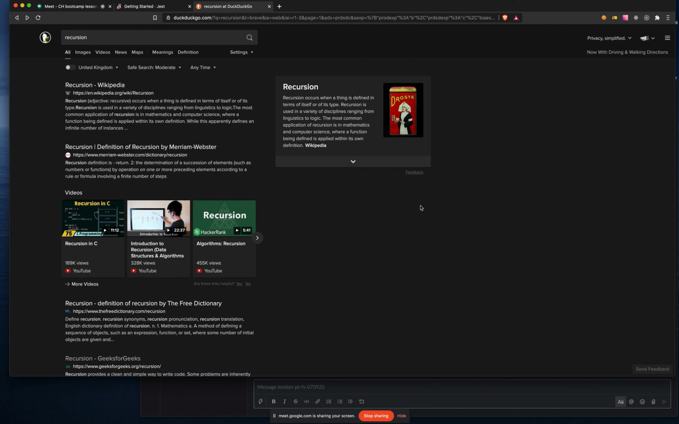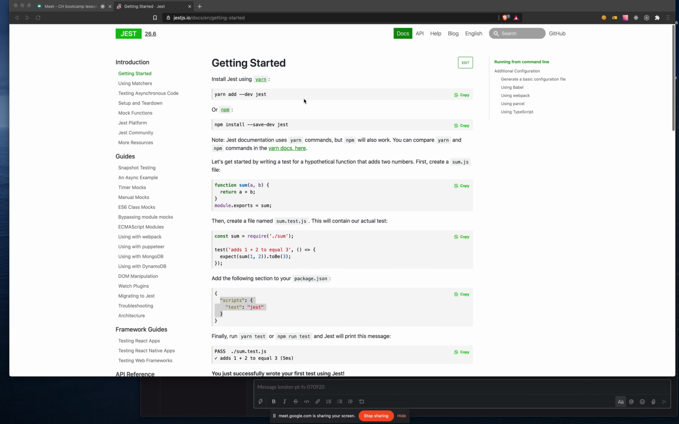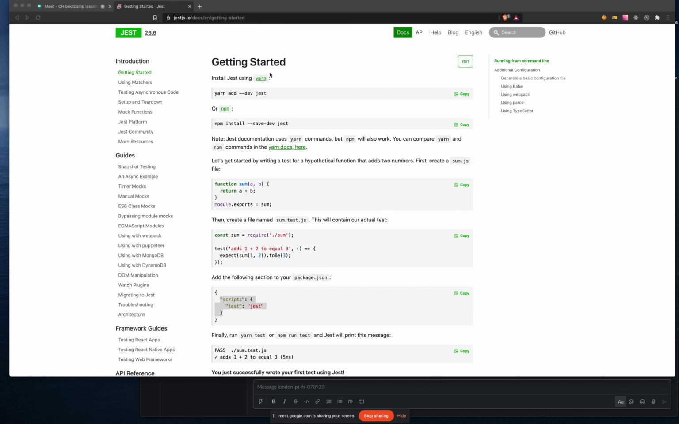I'm using a while loop. I don't know if it's. Yeah, while loop should be a way you can do it. Yeah, that's good. And if you want to learn more about Jest, they have good documentation.